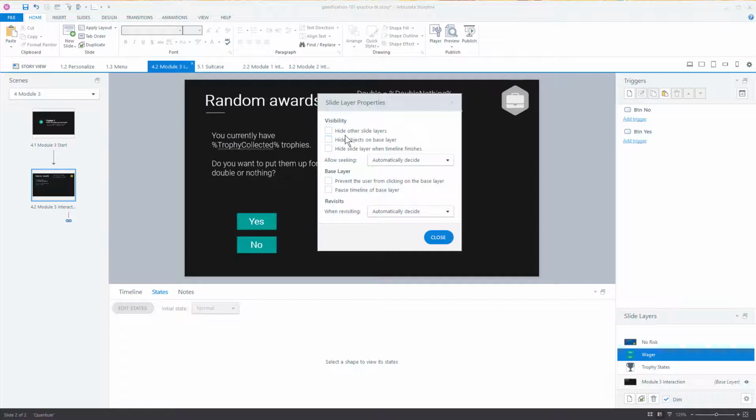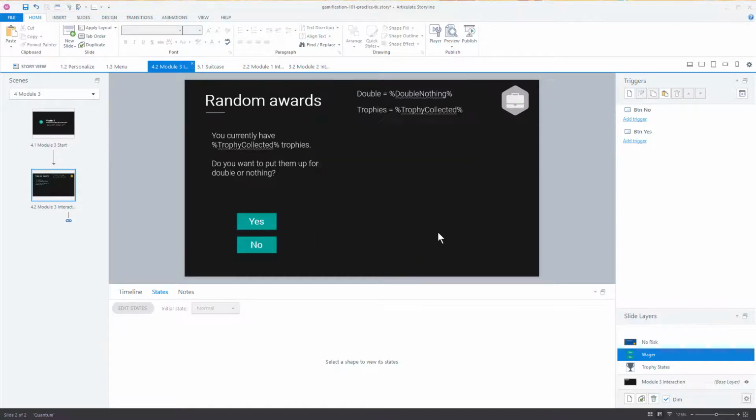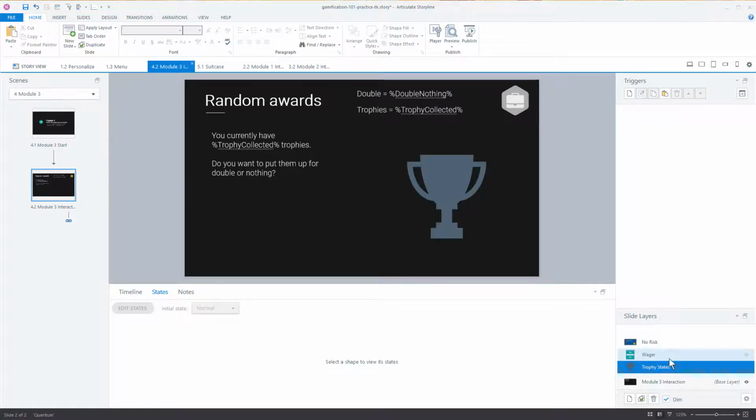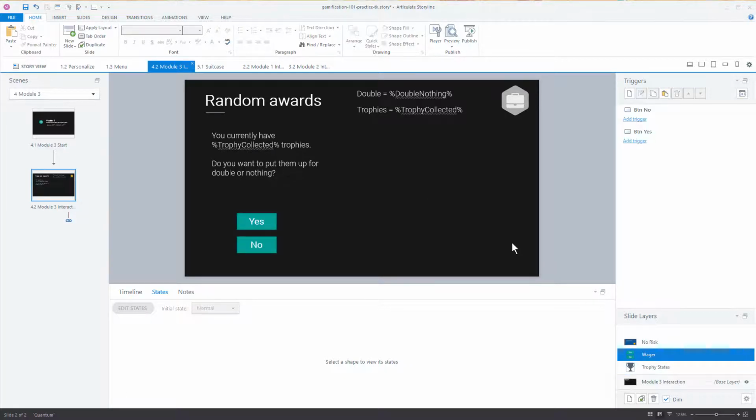By default, it's going to say hide other slide layers. If we have it set to hide other slide layers, then both layers can't show, so you've got to make sure that's disabled or deselected. We have a trophy state that we want to show, and we have a wager. This is a good way, when you have a lot of variables and different triggers, to parcel them out. You can create a layer to just manage certain triggers and variables, and this way it's easier to look at what you have.